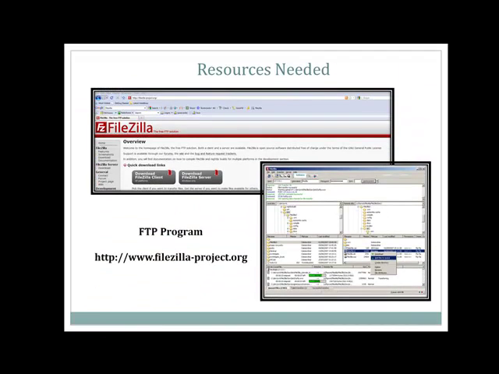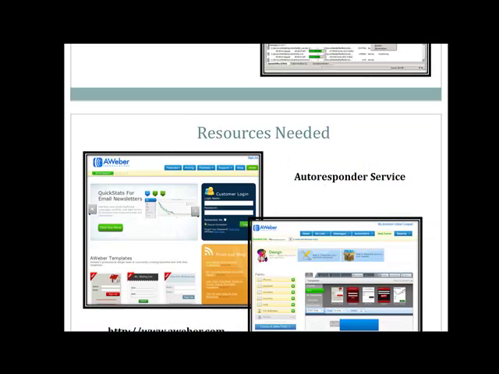The resources needed, you have FileZilla. It is an FTP, which stands for File Transfer Protocol. FileZilla basically allows you to get the squeeze page from your computer onto your hosting company so it can go live on the internet so that you can grow your business. We've touched on that tool before, but again, if you do not have it yet, just go to Google and type in FileZilla, or use that URL on the page right now.